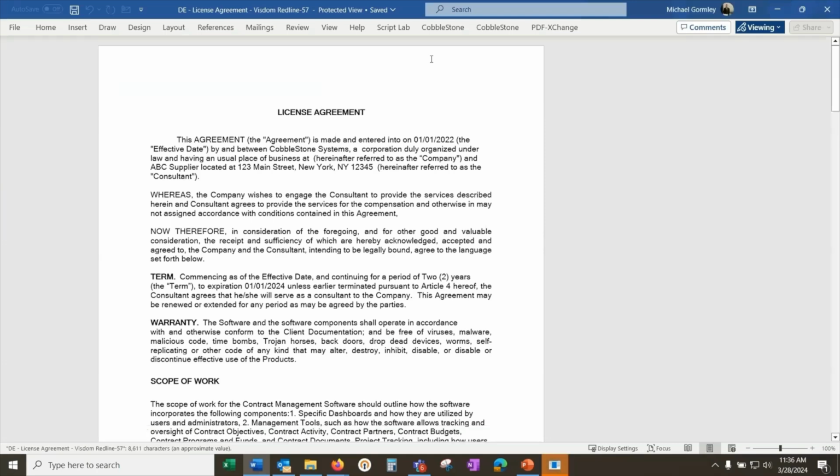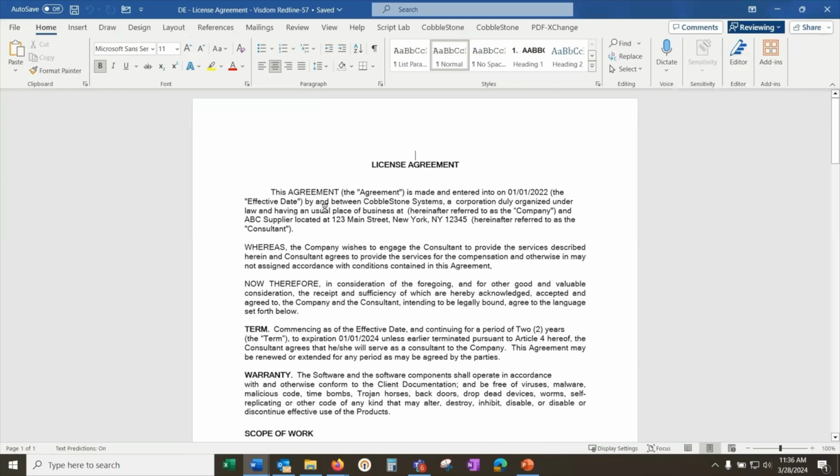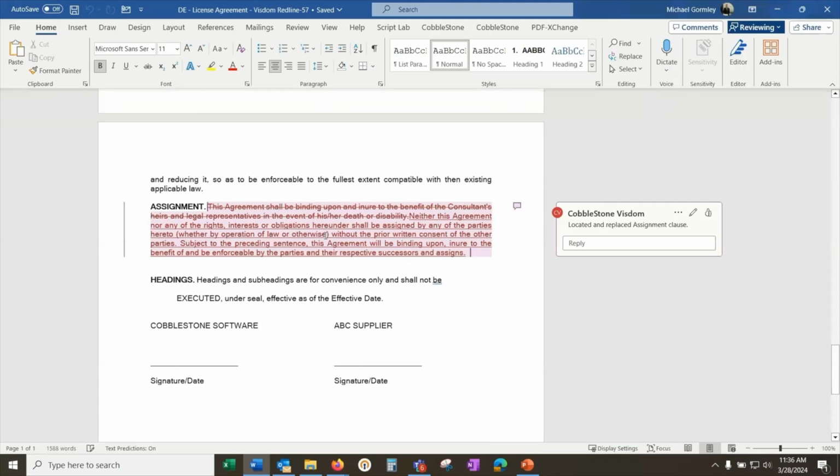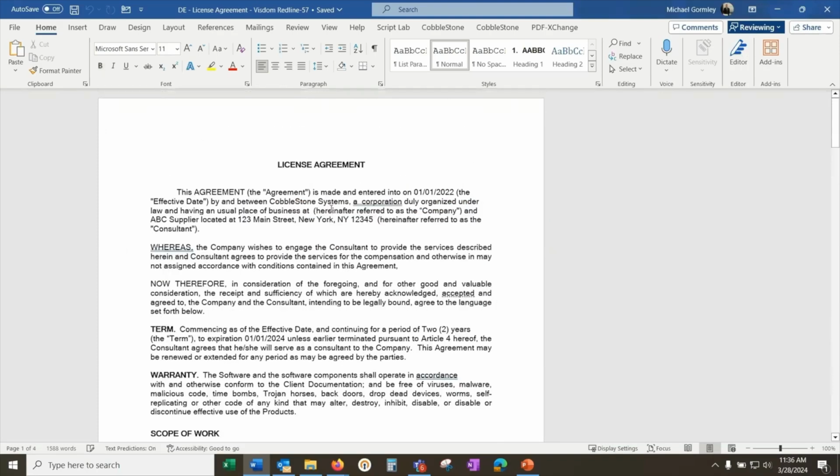But we can see here, once we enable editing, if I scroll down towards the bottom of this, we're going to see that assignment clause that the vendor proposed contradicted our business process and our playbook. So it struck their language, inserted ours as a standard redline, and then it has a little comment letting us know it was located and replaced by Visdom. I like the fact that it specifically highlights that it was done by Visdom, so you can be aware exactly what the computer has done versus what the people have done.